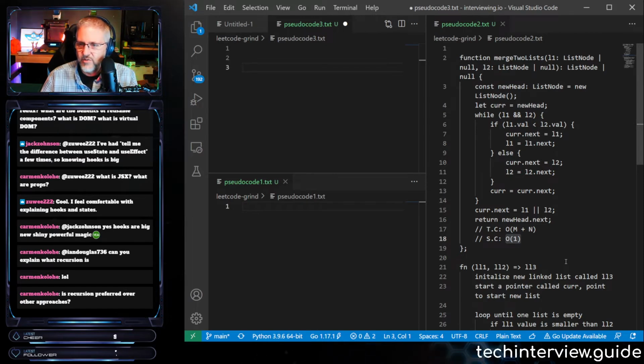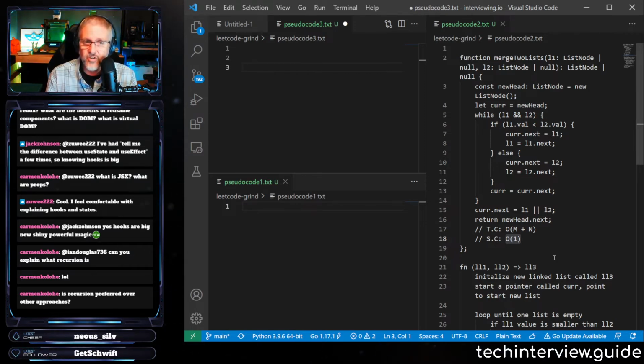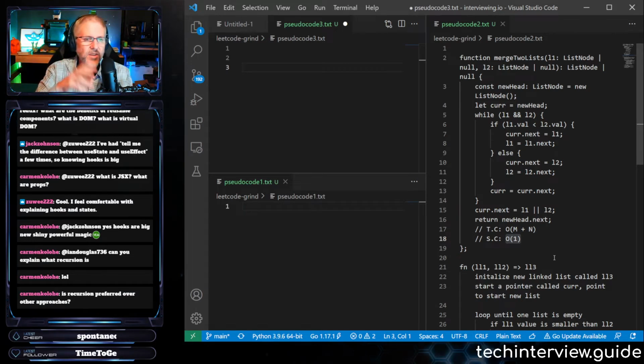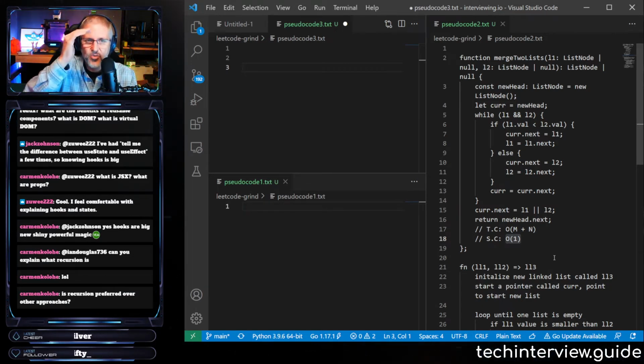Cool. Is recursion preferred over other approaches? It depends. There are some algorithms that are better served with recursion than with a more iterative approach. Like earlier in the stream, I talked about depth first search, which is a way of, if we think about things in a tree sort of fashion, we can work our way down the tree and then backtrack and go down a different path, and then backtrack and maybe backtrack again and go down a different path, and so on until we find the answer we're looking for.